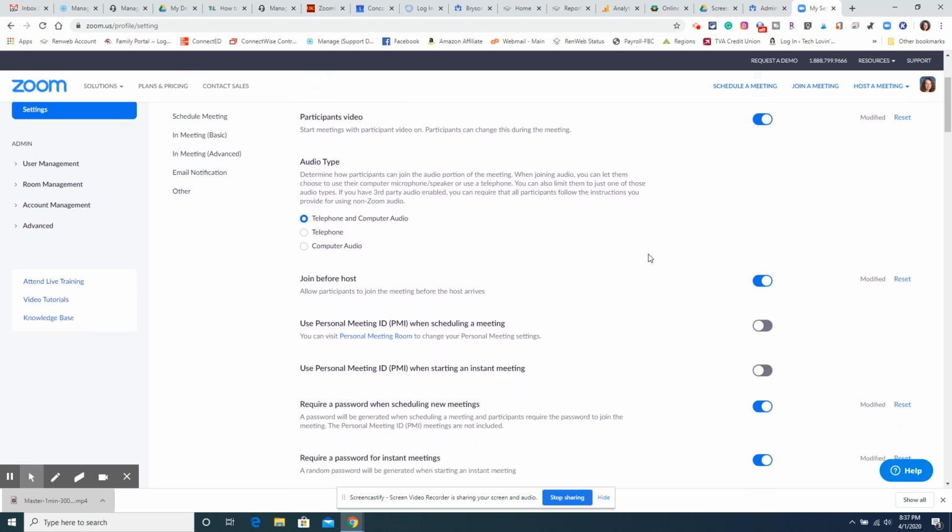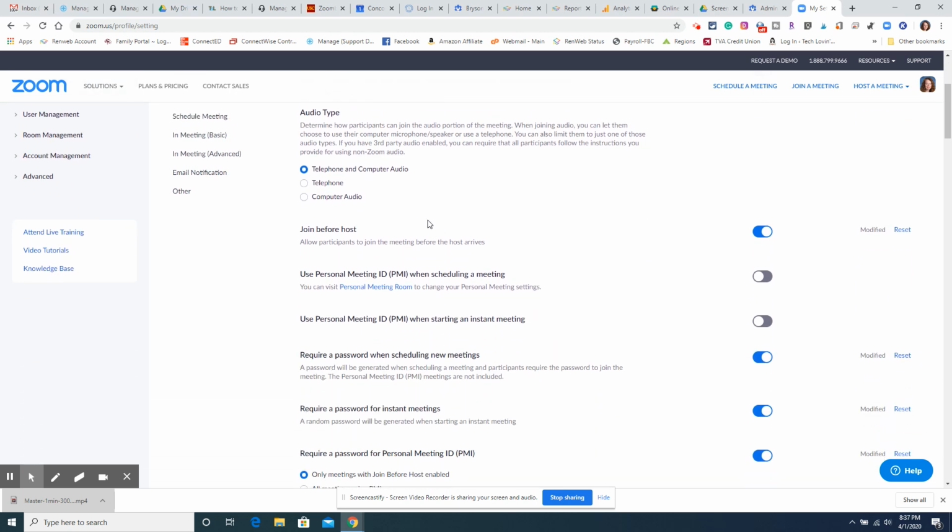So we're going to scroll down. And here you want to disable join before the host. So we're going to turn that one off. When it is blue, that means it's allowed. When it's gray, that means it is not allowed.